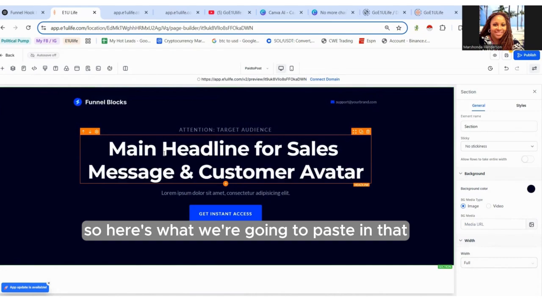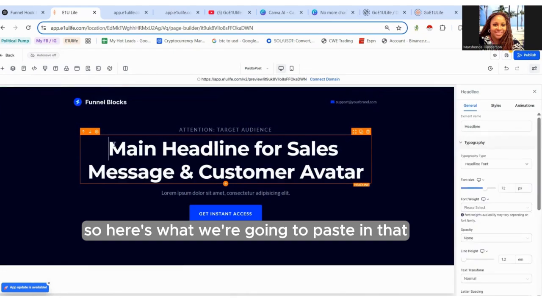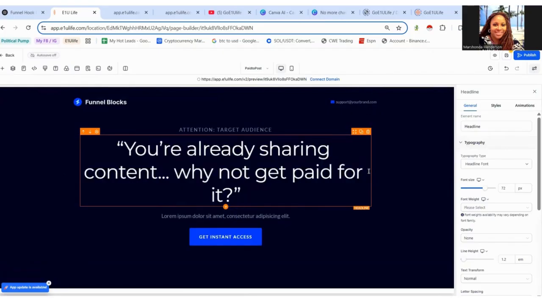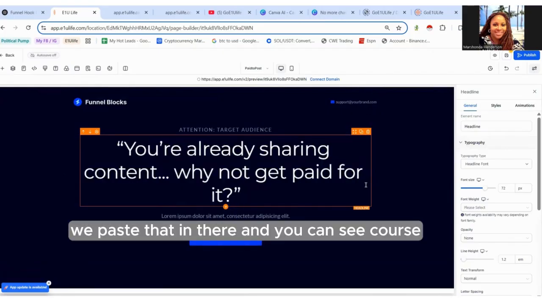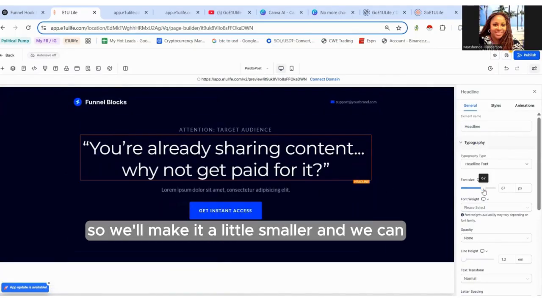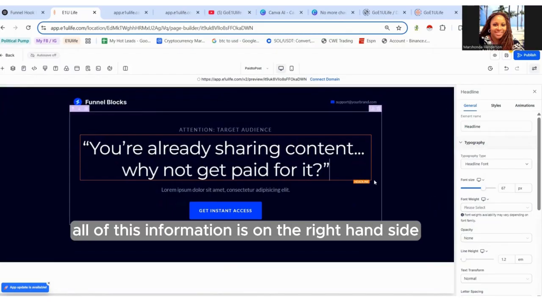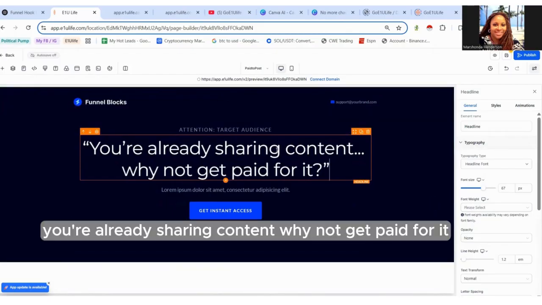So here's where we're going to paste in what we just got from ChatGPT. We paste that in there, and you can see, of course, we don't like it to go onto 3 lines like that. So we'll make it a little smaller, and you see how I did that over here on this right-hand side. All of this information is on the right-hand side. You're already sharing content. Why not get paid for it?